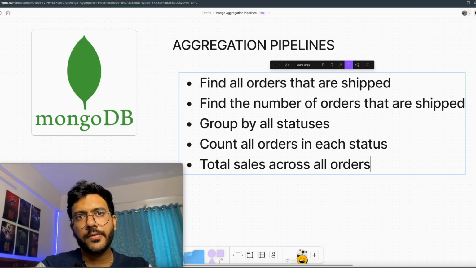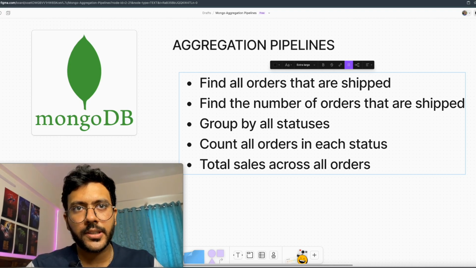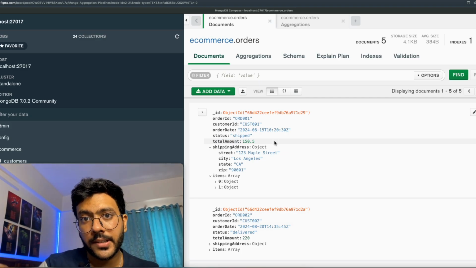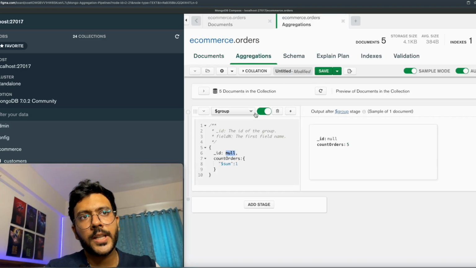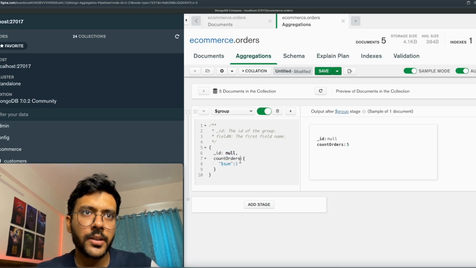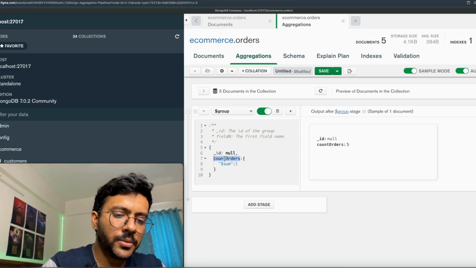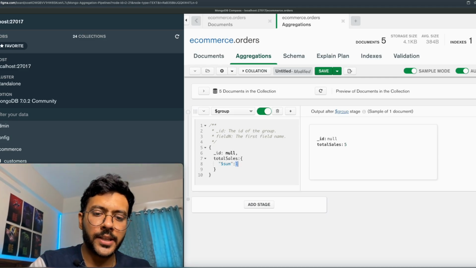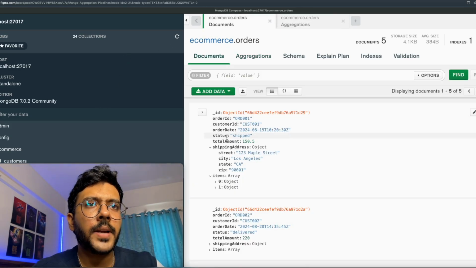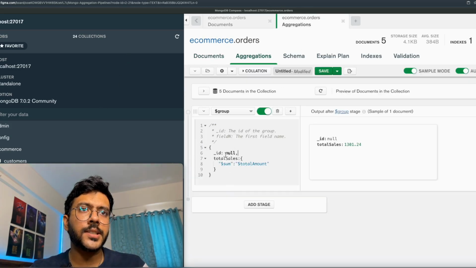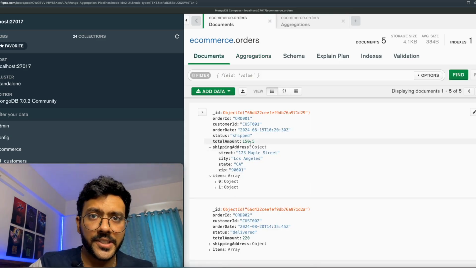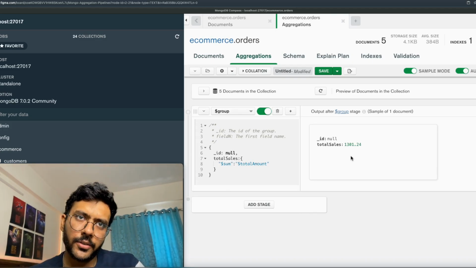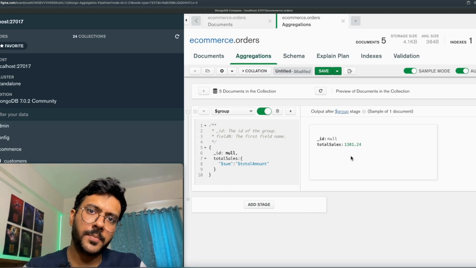Now let's assume we want to find the total sales across all orders. My orders collection has something called total amount. I need to find the total sum across all documents. For that I will use null in my group by clause and I can rename this key to total sales, and instead of incrementing by 1, I will increment it by the key called total amount. The way this works is, we go to one document, it sees the total amount, adds it to the total sales value, and this way it aggregates over all the different documents present in the collection.